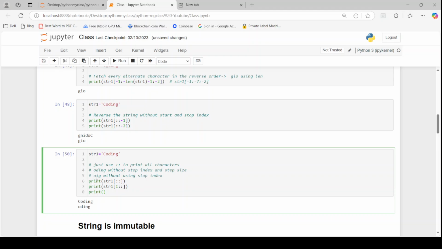Then next is oig. oig you have to print without using the stop index. oig, that means o, then c has to be neglected here. Python will begin its journey from the first index position where you have this character o. This needs to be extracted. Then the alternate character i, because d got neglected. i lies at the third index position. Then the fifth index position, that is small g, has to be extracted.